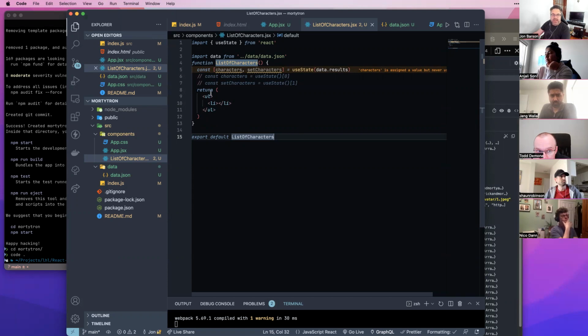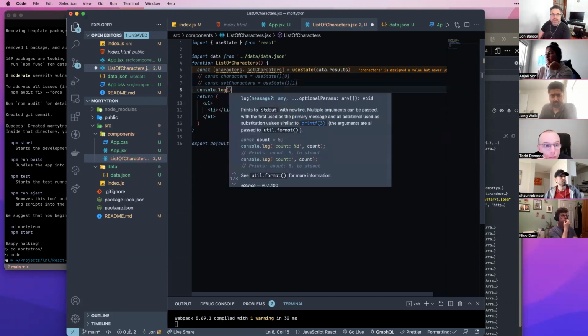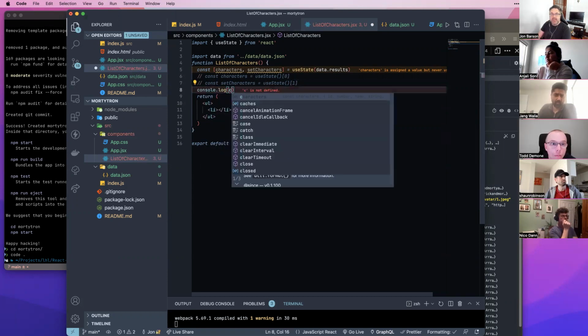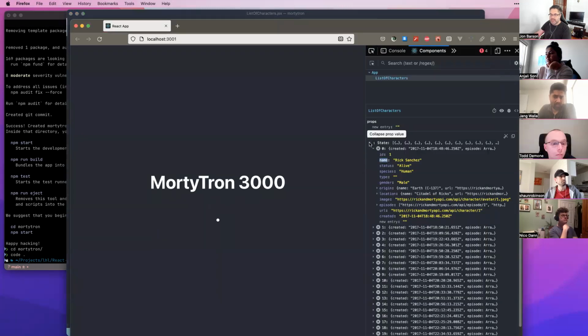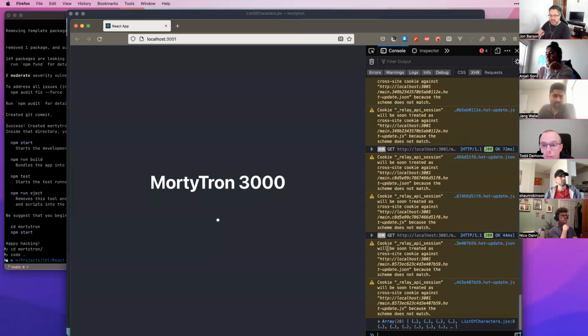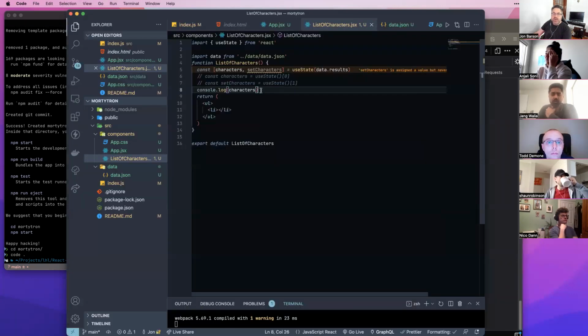Even without returning it here, let's do something else. Let's actually put in a console.log statement. Let's do a console.log. And I'm going to put in characters. Now, this should not surprise anybody. But if I come back to the console, I get the entire list of characters here. Great. So what if I want to see each individual character one at a time?